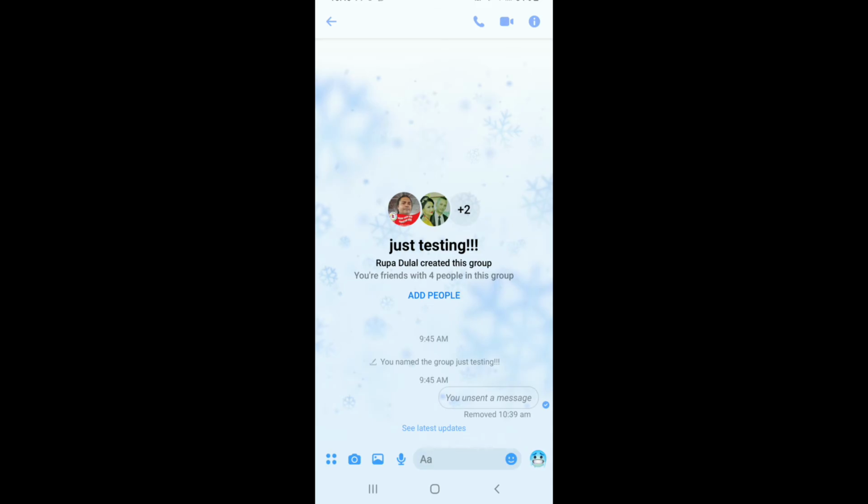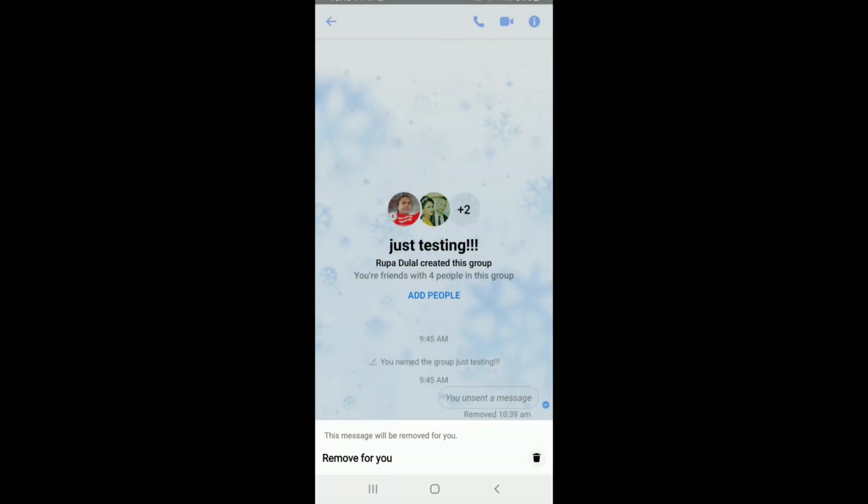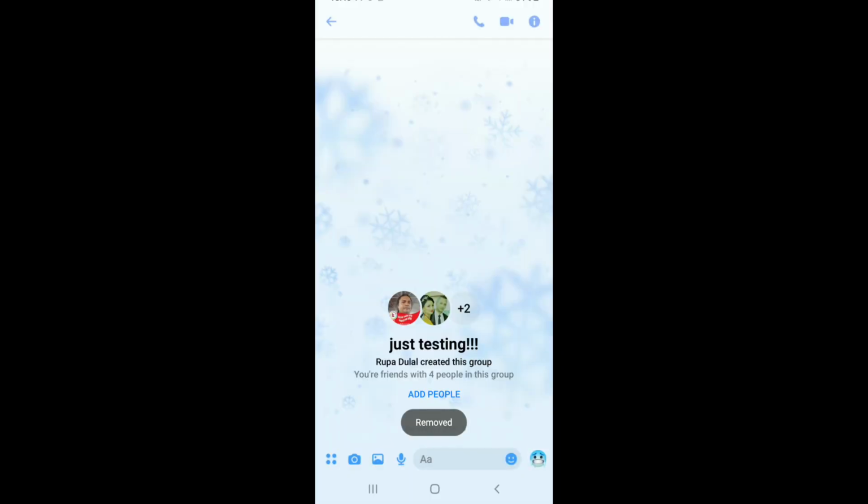If you want to remove the remains of the message, then you can simply tap on it again and tap on Remove one more time. Tap on Remove for you. From the pop-up, select Remove, and with this, you'll be able to delete or edit messages on Messenger that you have already sent to one of your contacts.